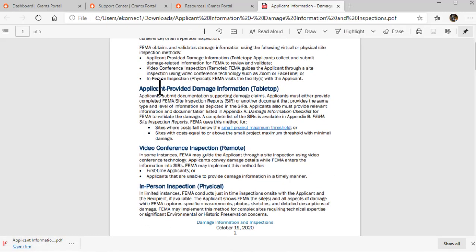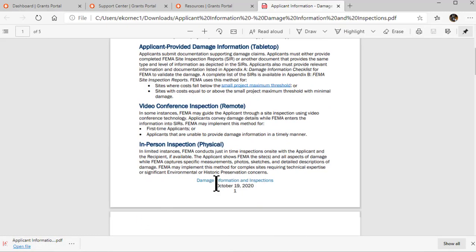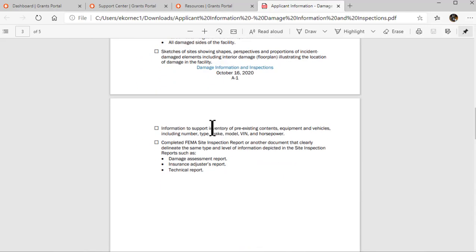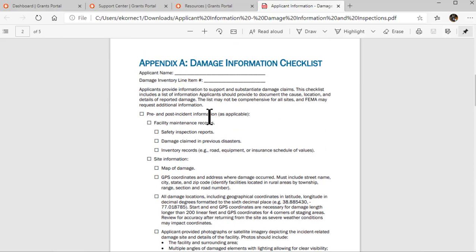And it also gives you an idea of tabletop, remote, physical. And then if you are doing the tabletop, here's your checklist of all of the information that FEMA is going to want. Again, we have other webinars that go over breaking this down to give you a bit more information about exactly what should be provided.